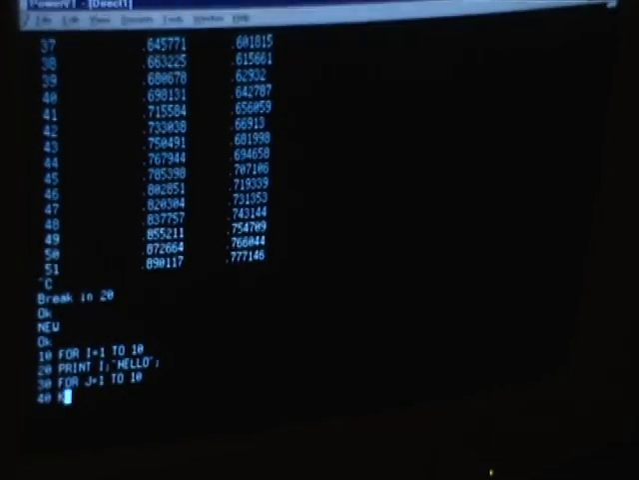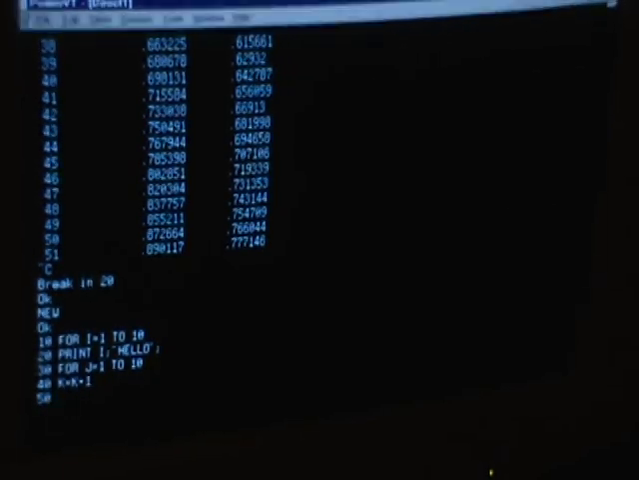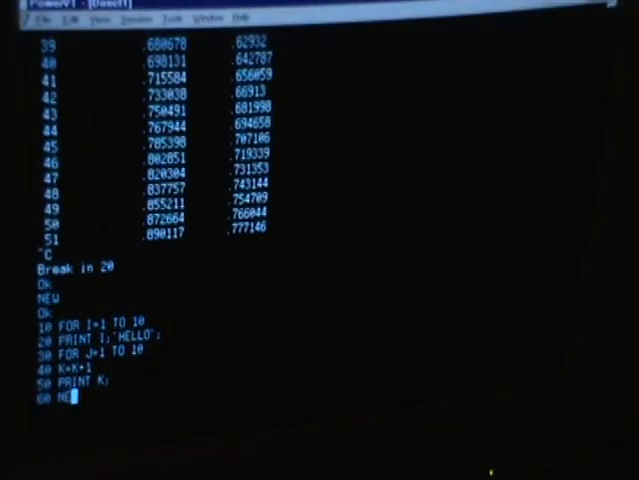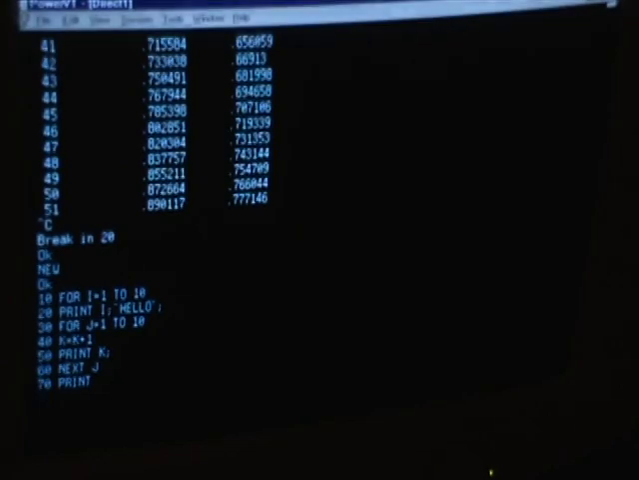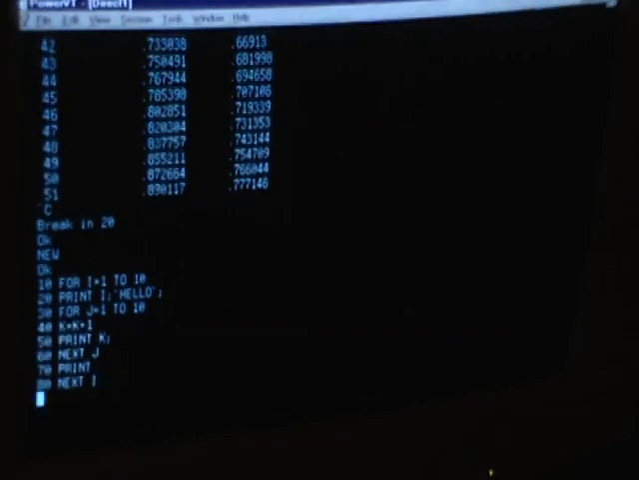So I'm going to do the calculation here. K is equal to K plus 1. And then we will print K. Then next J. And I'll just have a print statement here to start a new line. And next I. And we do need to initialize K, so I'll put that at line 5 outside of the loops. K is equal to 1. So let's list this program.